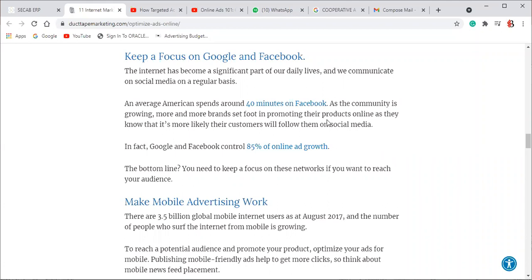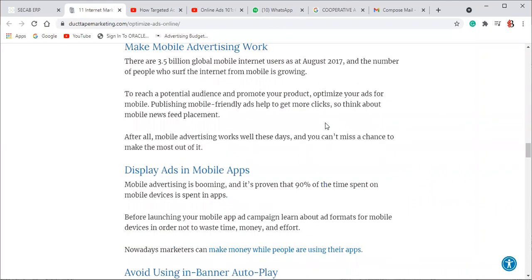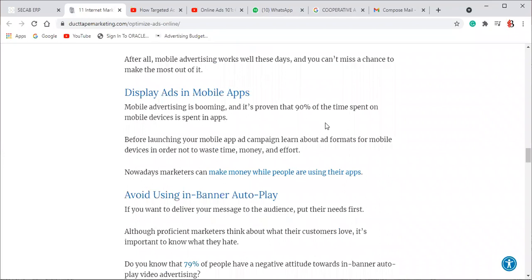Next, make mobile advertising, because the usage of mobile has increased to a very high number. If you look at the data, 3.5 billion in 2017, and the number of people who surf the internet on mobile is going up day by day. To reach a potential audience and promote your product, optimize your ads for mobile also. Publishing mobile friendly ads helps to get more clicks. So think about mobile news feed placements also. After all, mobile advertising works well these days, and you can't miss a chance to make the most out of it. So that plays a role, because laptop usage is very less, mobile is very high.